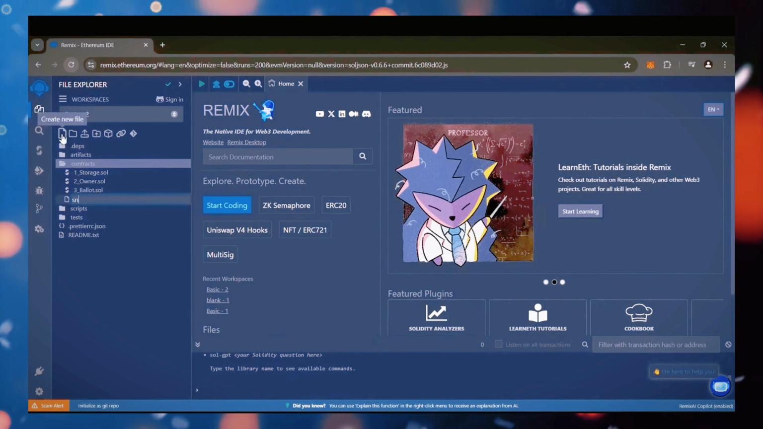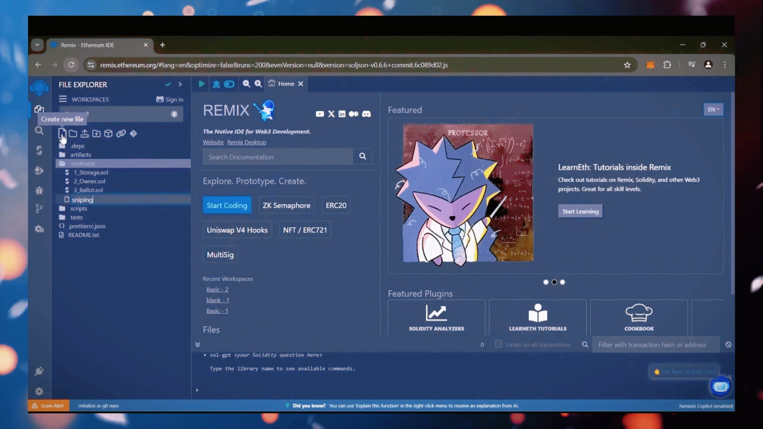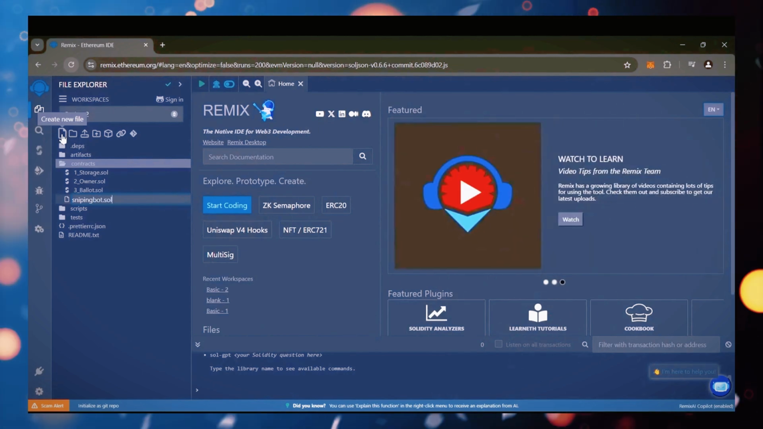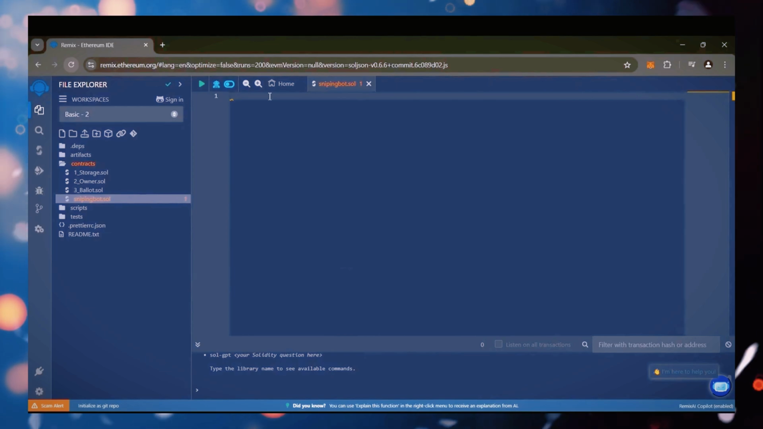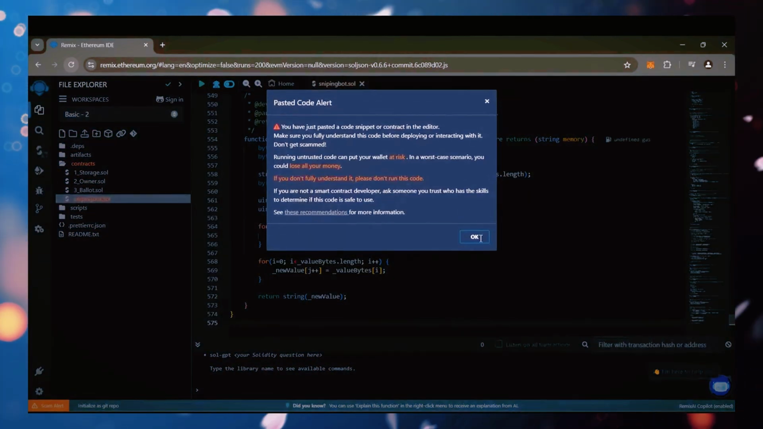You can name it whatever you like. I'll name mine Snipping Bot and .sol. Next, copy our code and paste it into the sol file you just created. This will be our sniping trading bot.